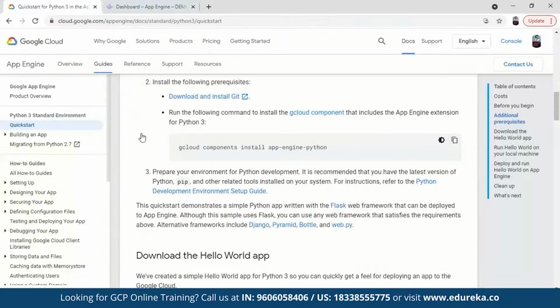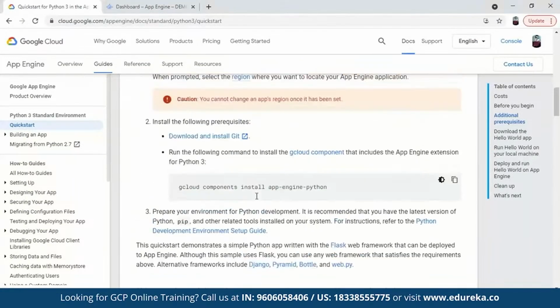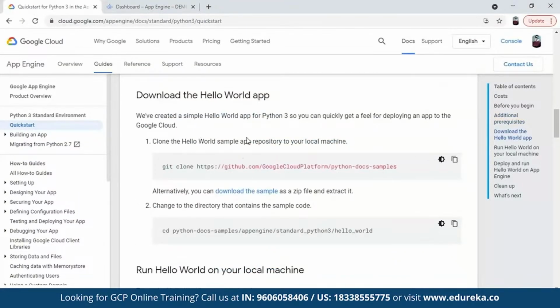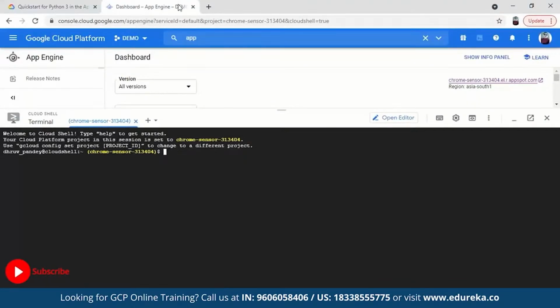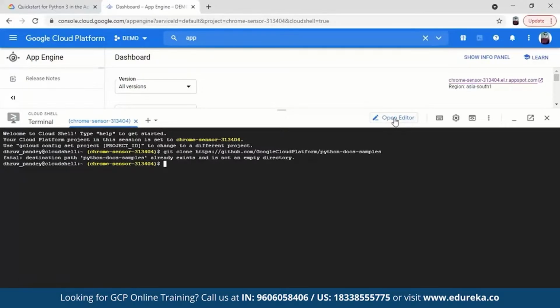So what we have to do is go to the documents part. Remember, these steps are here. Download the Hello World app. How do we implement it? You have to copy this. You have to clone a GitHub repository, inside which the Hello World program is already present. So we just have to clone it. Just paste it here, just enter. Then we can go to the editor here.